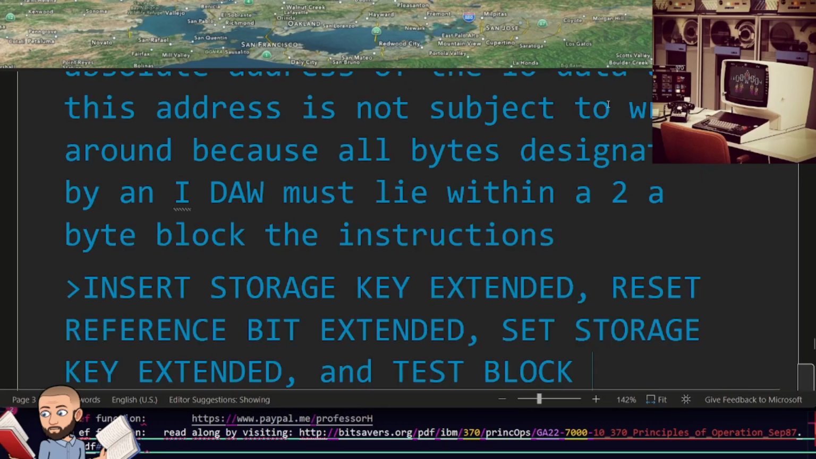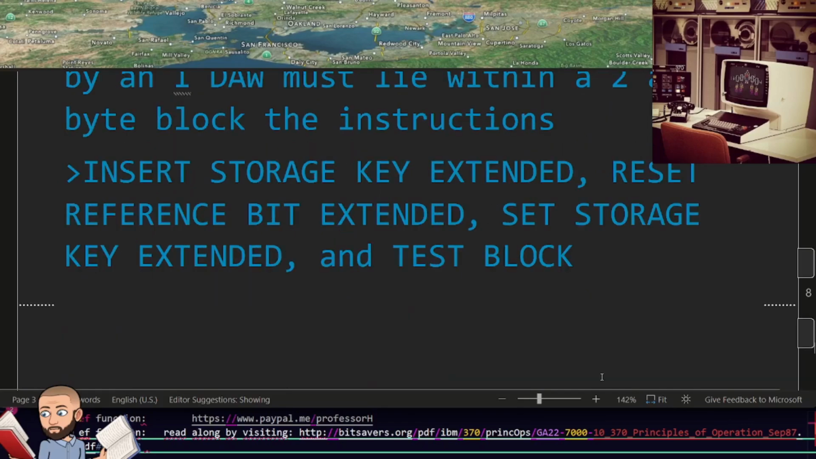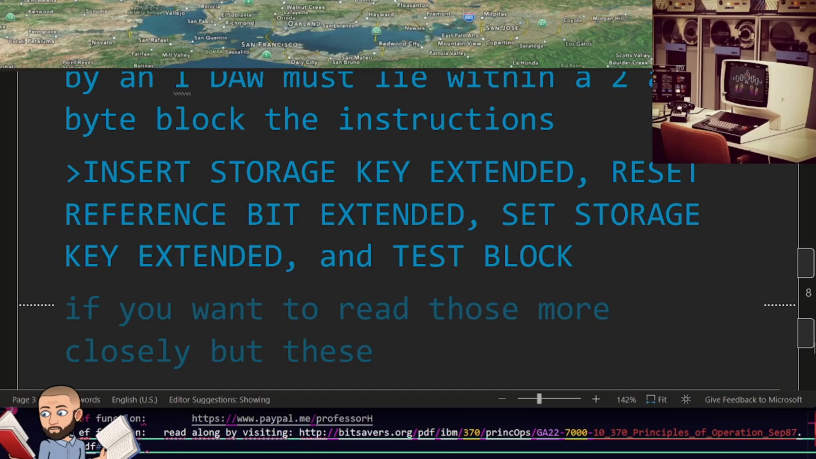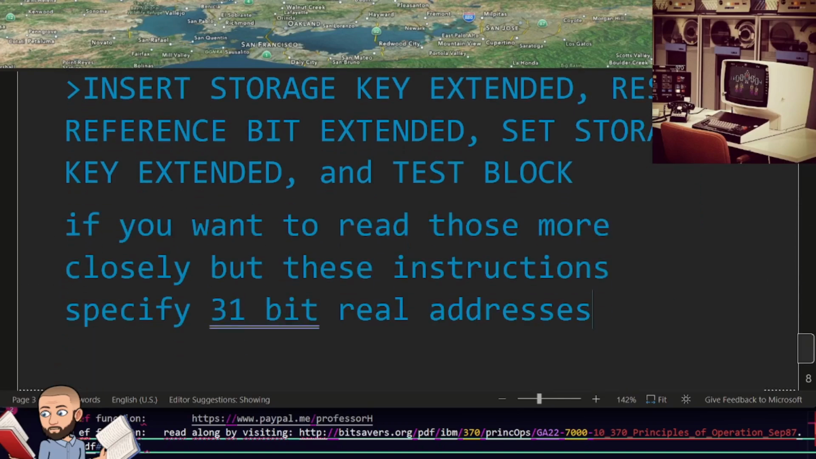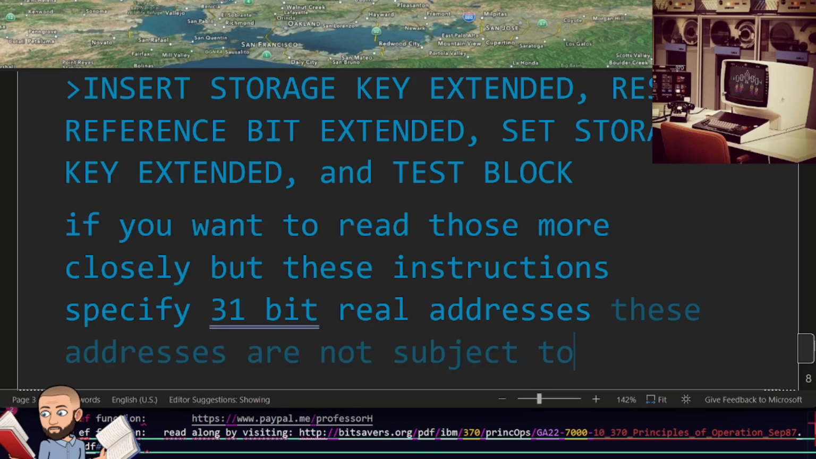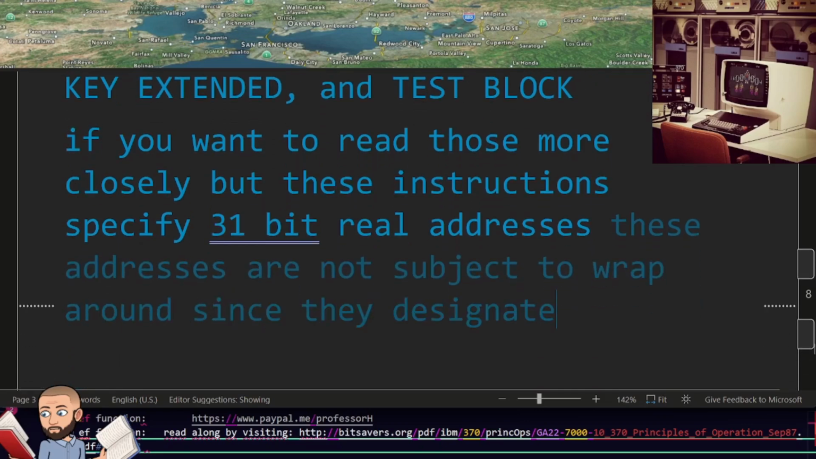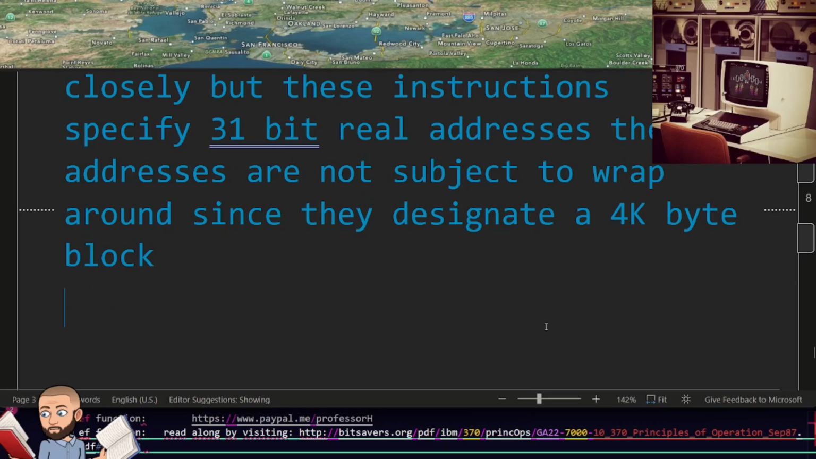Okay, so there's all the instructions. You can pause if you want to read those more closely, but these instructions specify 31-bit real addresses. These addresses are not subject to wraparound since they designate a 4K byte block. Okay, the next section is titled Information Formats.